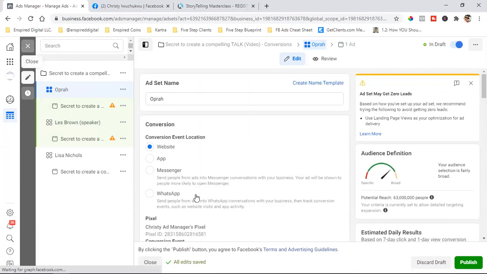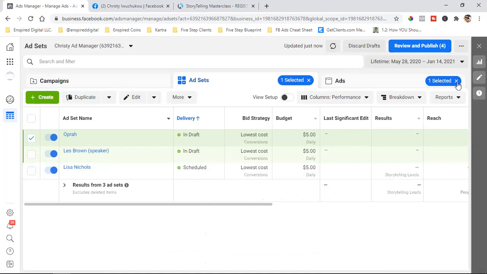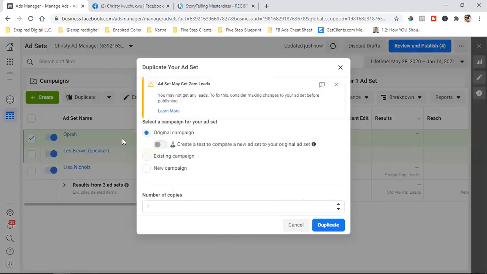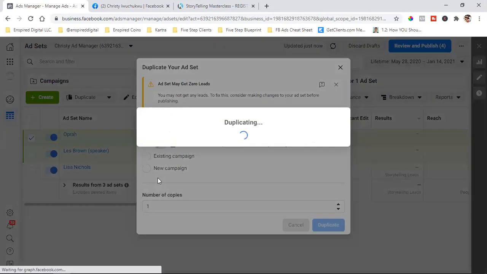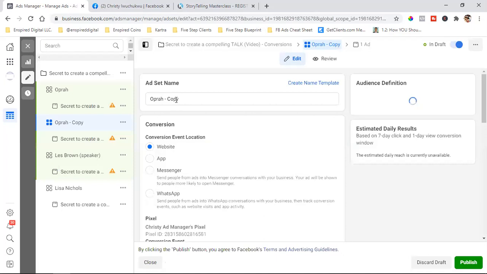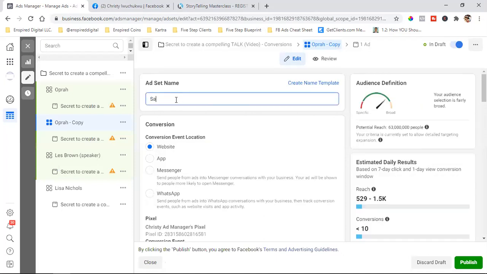Now I'm going to X out. I'm going to uncheck the third one. And I'm going to simply come over here and I'm going to duplicate. I could duplicate any of the three, but I'll just duplicate that one. So duplicate that one. Okay. And then the last one is going to be a name that I've never heard of, but hopefully there's an audience.